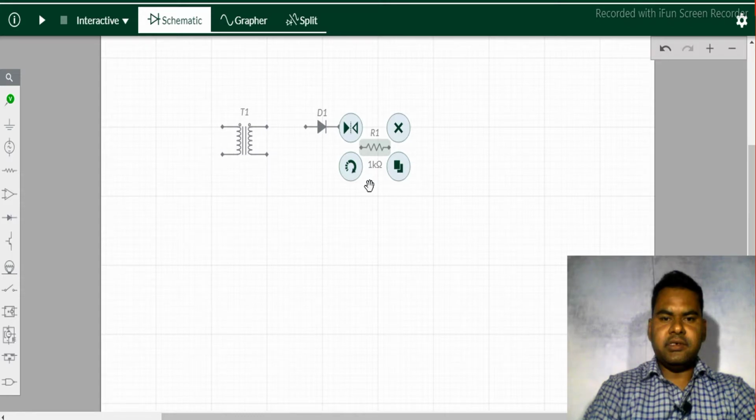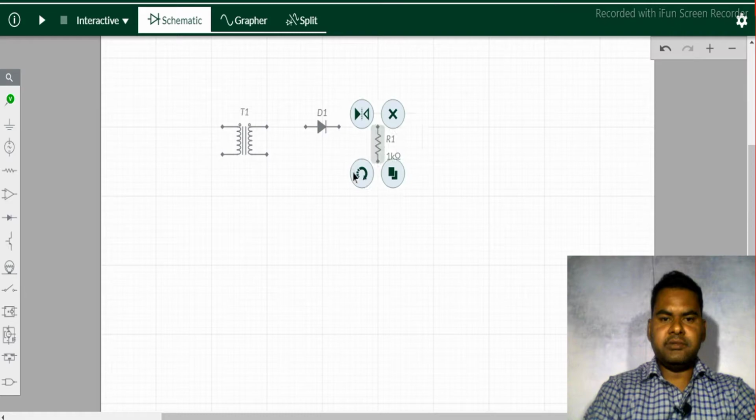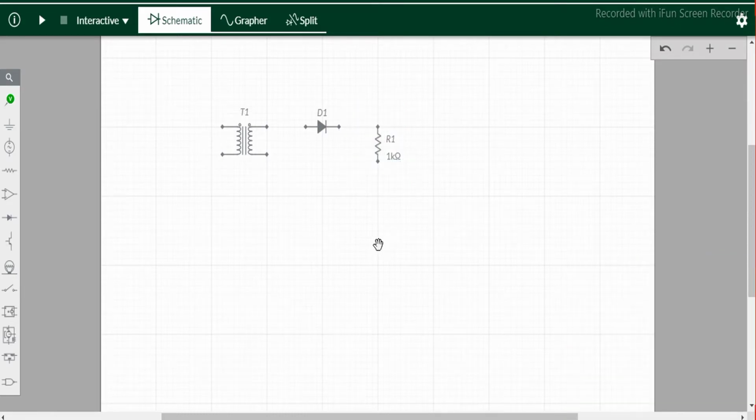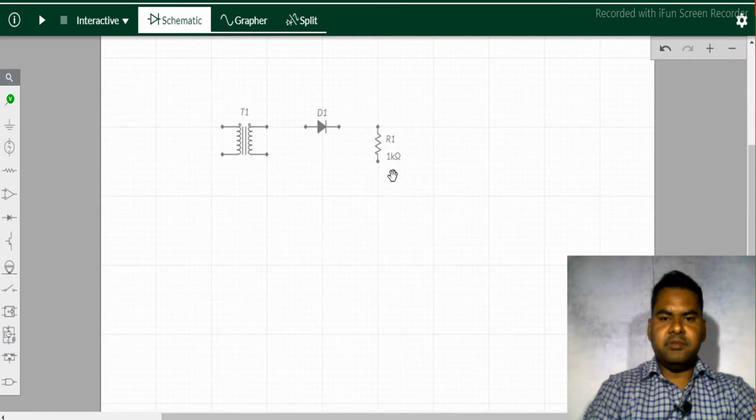This resistance is shown in a horizontal way, so I am going to turn it to a vertical way. By default the value of this resistance is about 1 kilo ohm. According to our requirement, we can change the value of this resistance.